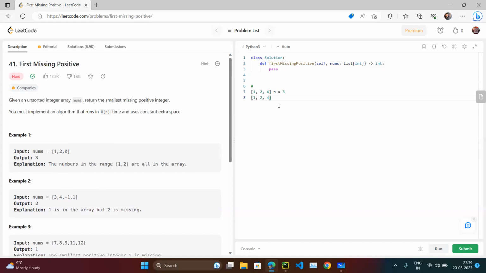But if 1 to 4 is given, and the length is 3, we have to check whether 1, 2, 3 exist or not. If these 3 don't exist, then we are going to return the particular missing number. If all the numbers are present, then we are going to return n plus 1, whatever the length is. As an example, we have 1, 2, 3. What is the length of our array? 3.